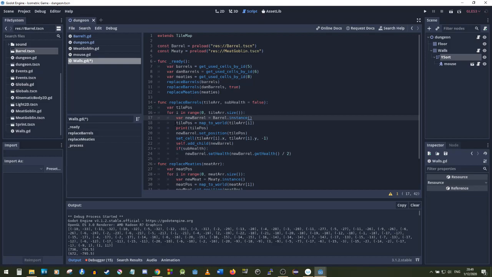So what we're going to do with that first, this is what the tile positions are for. We get the tile positions of all the map coordinates and put them into real coordinates. So there's a map_to_world function.